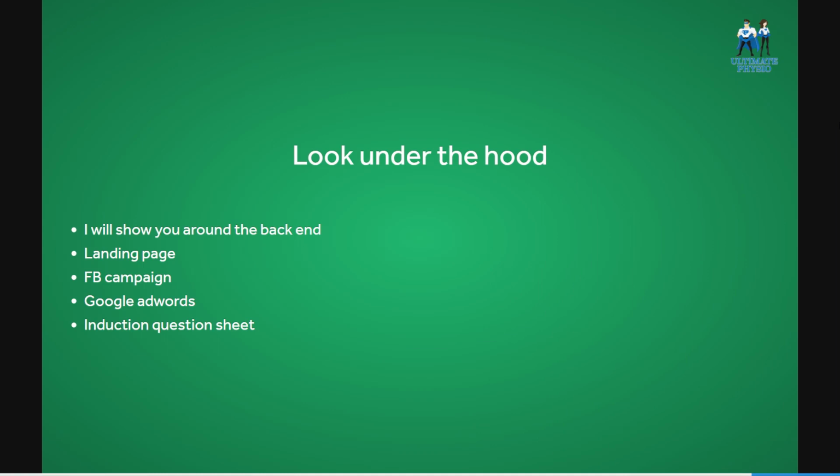And as well as showing you the induction question sheet for when people come for their Pilates induction, I'm going to show you some of the other Pilates collateral that we have in our clinic that we give people at different stages of their Pilates journey, so you can replicate that as well.